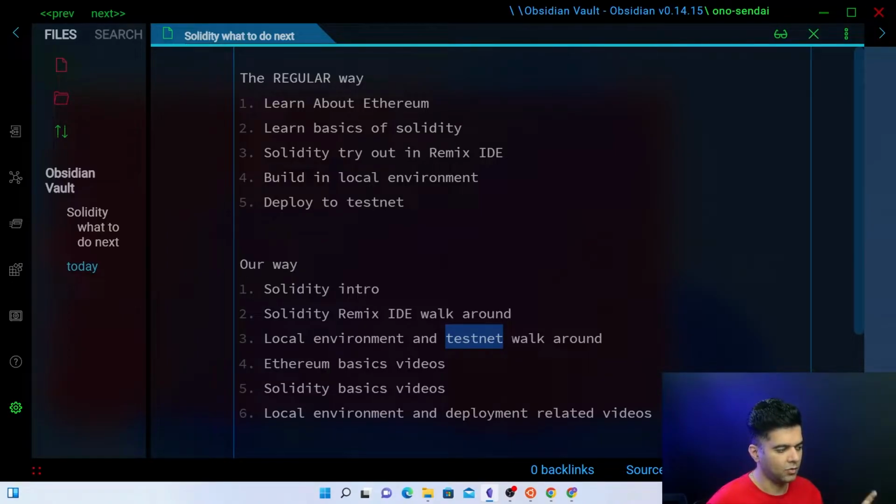And what I want you to understand is that this is a walk around. This is not a detailed explanation. It's only going to give you an idea about how the ecosystem works, what are the tools that you use to build on the local environment, what are the tools that you use to deploy on the testnet, just like a 10,000 feet perspective. So it's okay if you don't understand much in today's video.